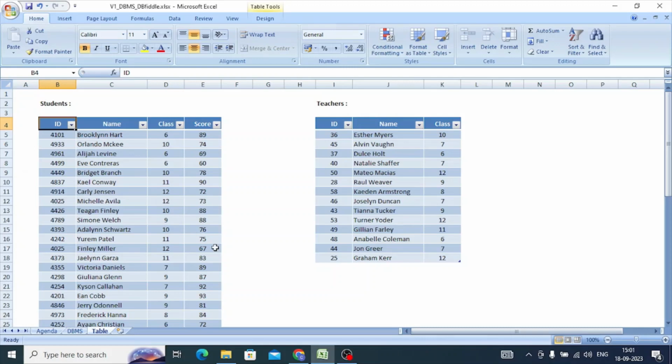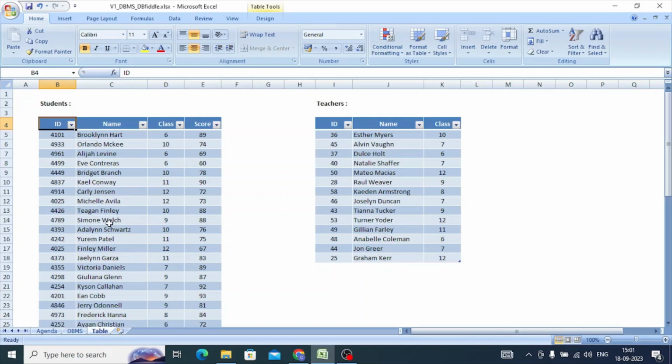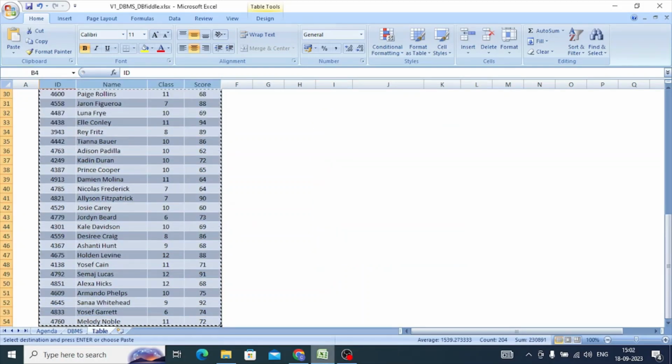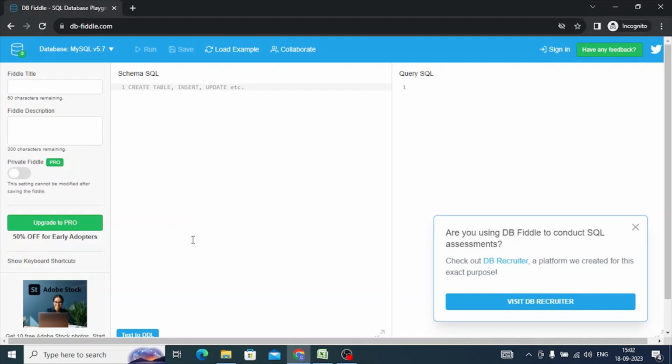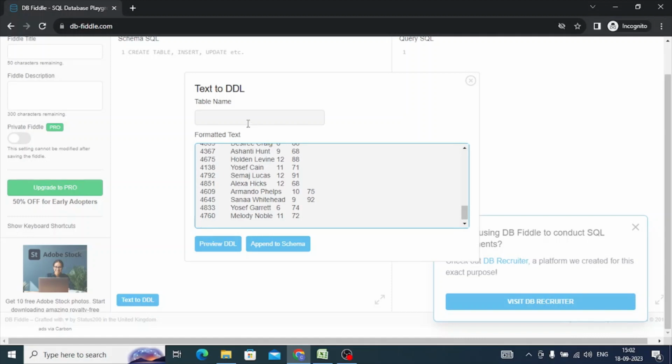What we are going to use is db-fiddle.com. We are going to create our tables like the ones I've created here in Excel, and then we can simply copy paste this information in this platform. We can do text to DDL. So what we are going to do using this data, we are going to create our tables here. So I've copy pasted the students data from the Excel, and I've just pasted the data in the formatted text section. In the table name, I've given the table name that I want to use, right?